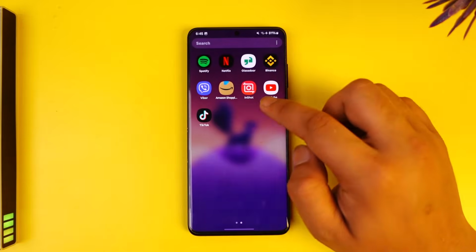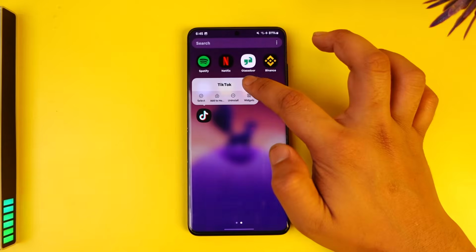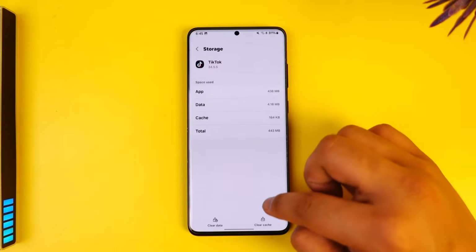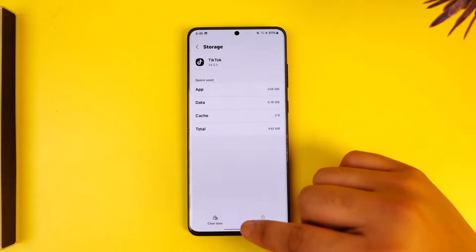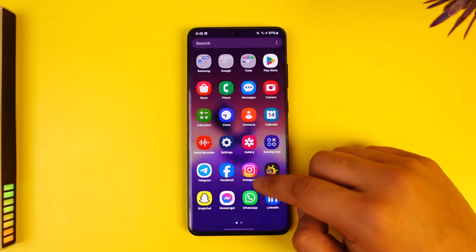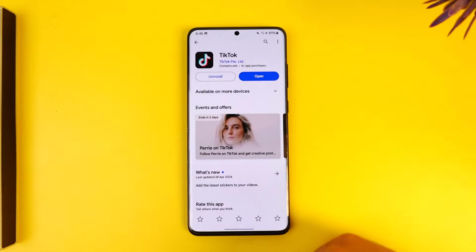After that, you can just try to long press the TikTok app icon, then tap the I button to come to the app info page. Go to the option called storage and make sure to clear the cache files, and if you want, you can also try to clear the data. Then after you've done that step, you can also go ahead and open up the Play Store, check if the TikTok app has an update. If it does, then make sure to update it to the latest version. Hopefully this way you can solve the TikTok login problem with Facebook.